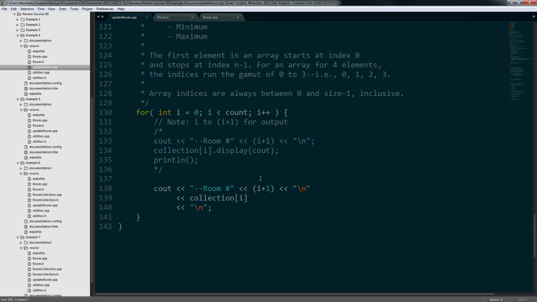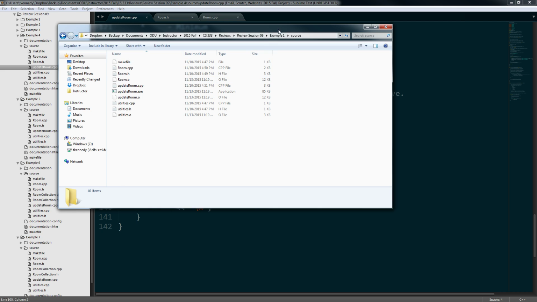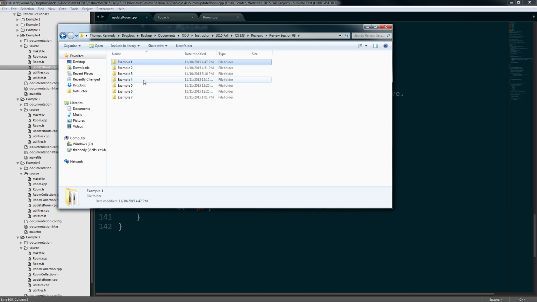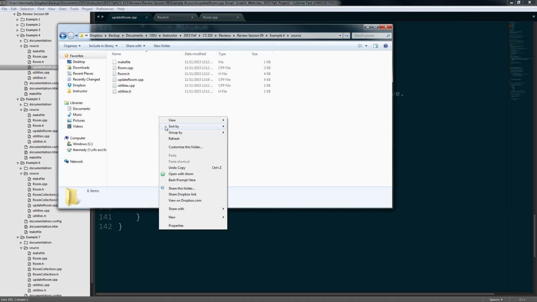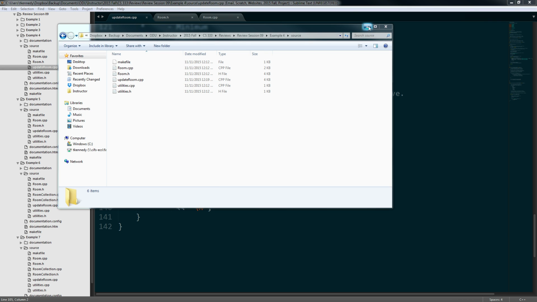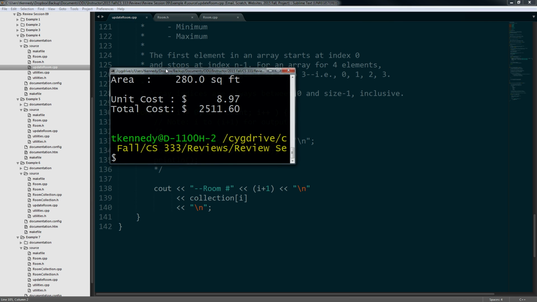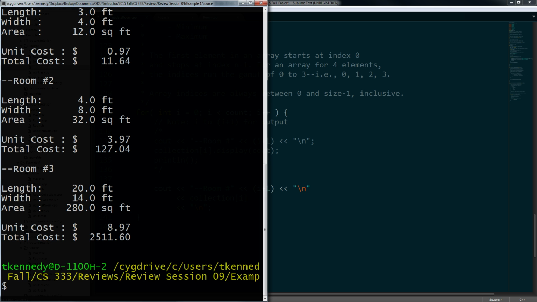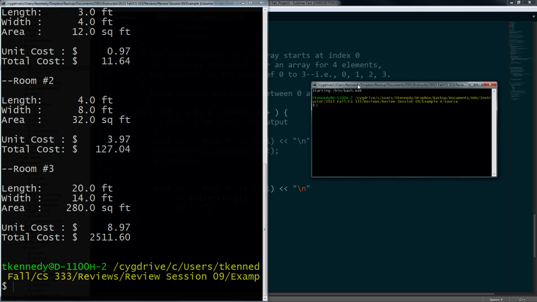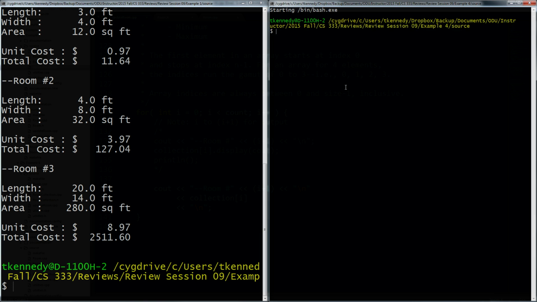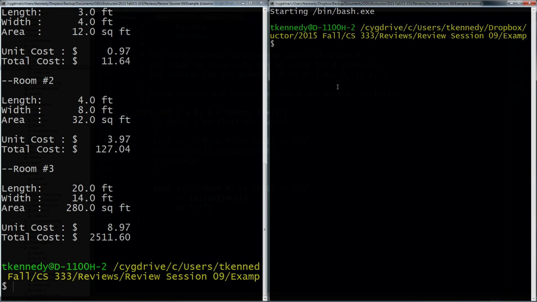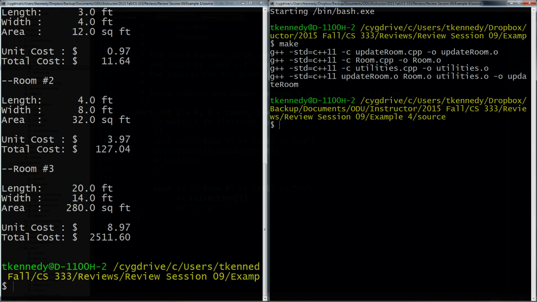As we scroll down, we'll see that nothing else has changed as well. Now, let's go ahead and run example 4 and take a look. So on the left here, I have what we ran for example 1. And on the right, I'm going to run example 4.